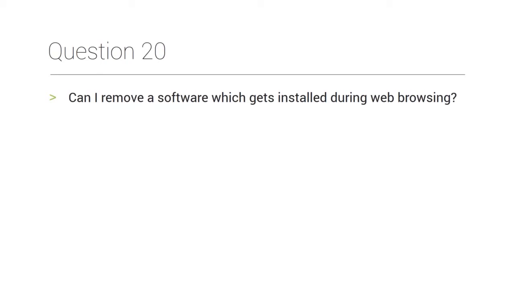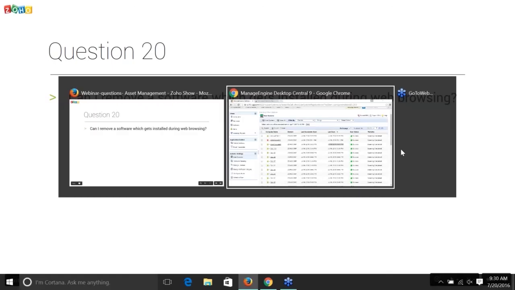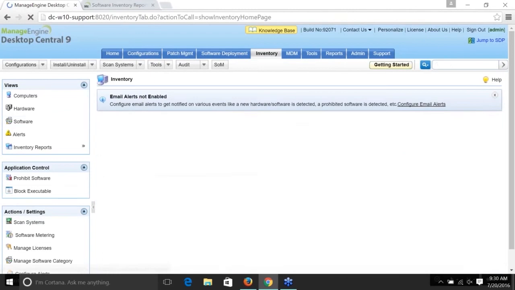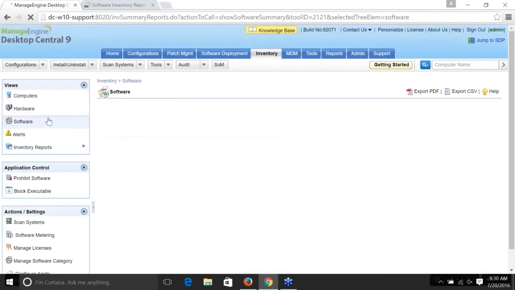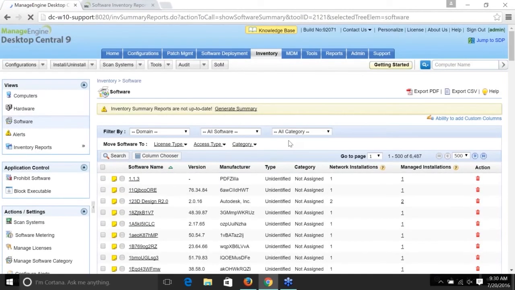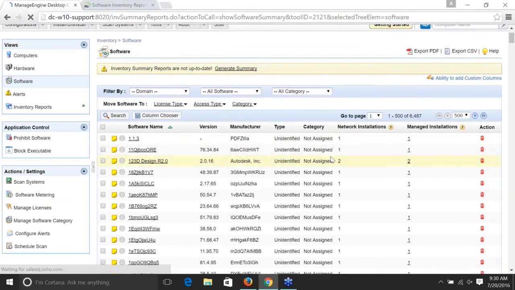Can I remove a software which gets installed during web browsing? Yes, you can. You can just use the trash can available in the software inventory. Let me go back to the console. If you come out of the inventory and go to software, you will be able to find the software which is installed during web browsing. You can use this trash can icon to uninstall the software.